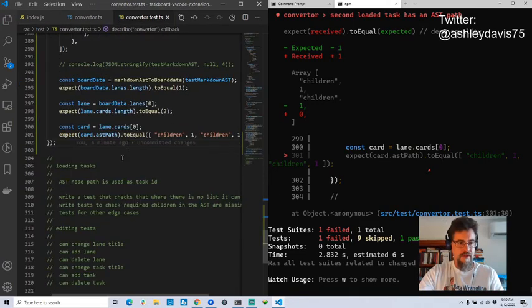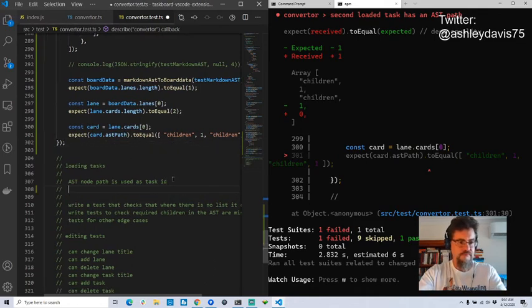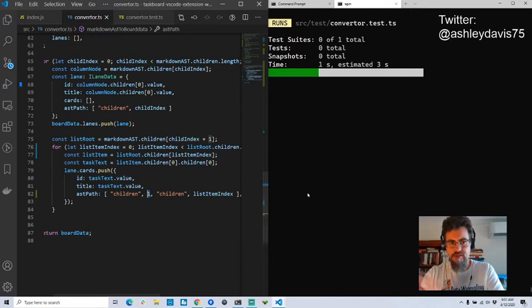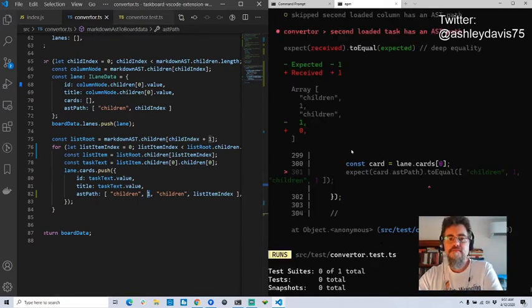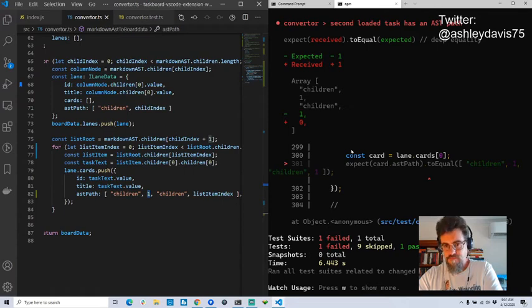I need to make a note to make a test for that. So for this new test, I need to test that a task can have an AST path. Task in second column can have an AST. That'll force me to fix that. That's okay. I don't think that's related to this current test failure though.